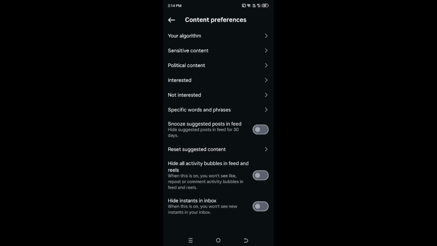And that's it. By adjusting these simple settings, you can make Instagram feel more relaxed, more private, and more focused on what you share, rather than how it performs.